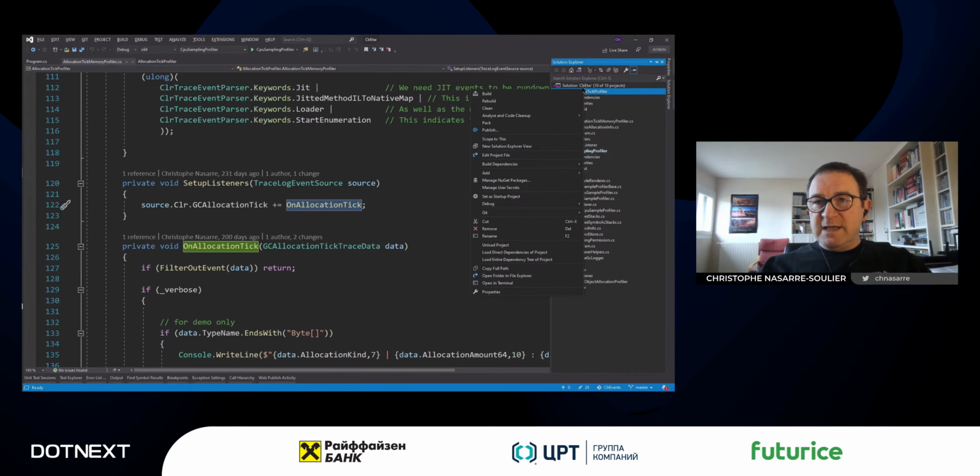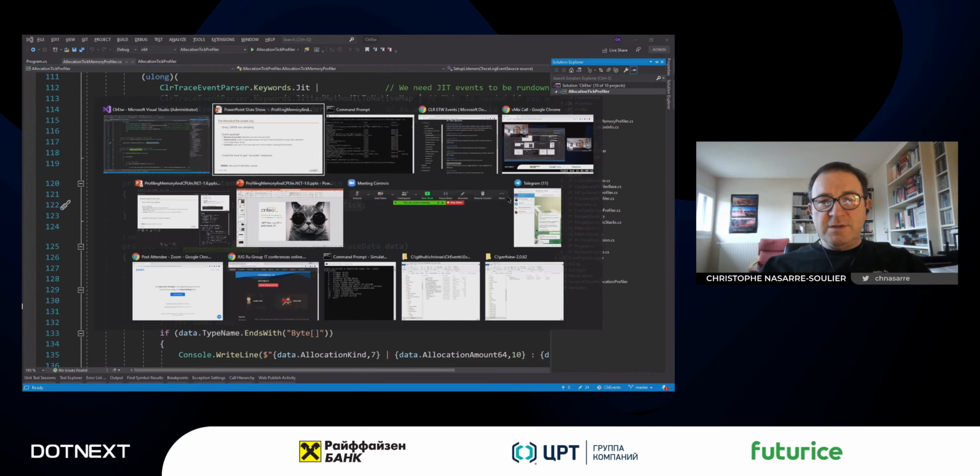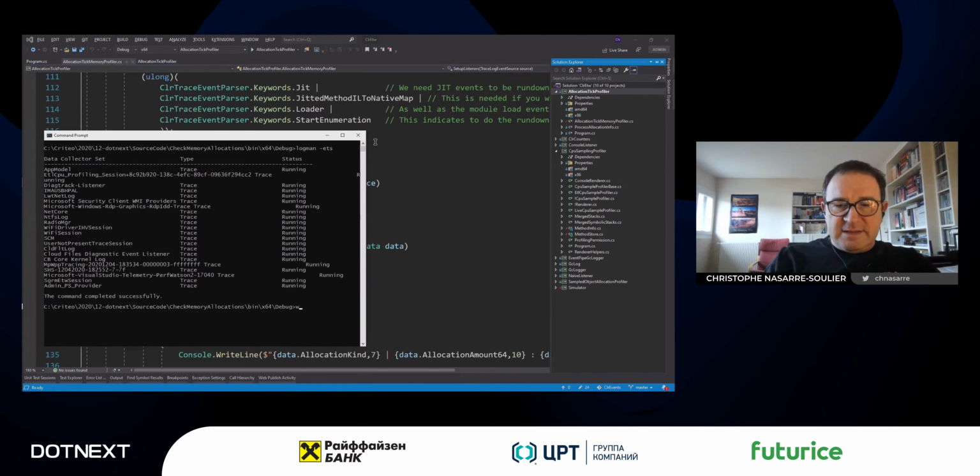So I will start with the allocation tick profiler, and I will need to use a sample application, and I have prepared for you a simple WPF application.